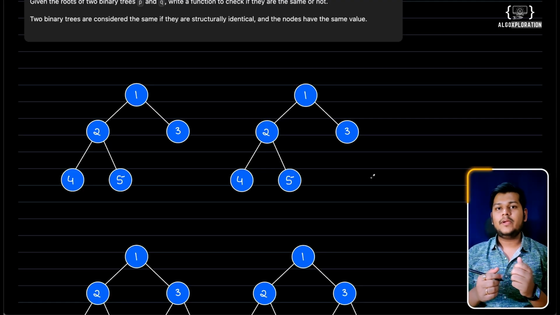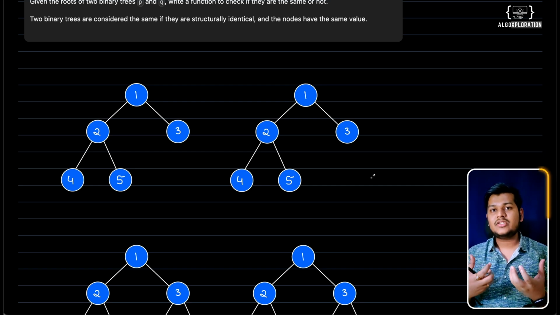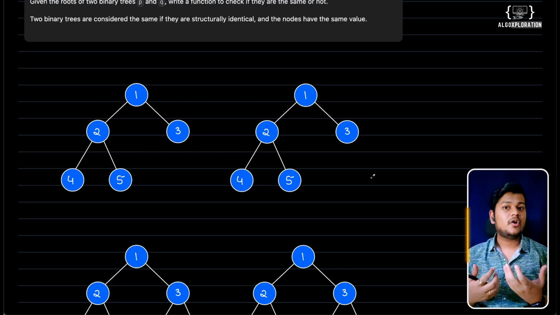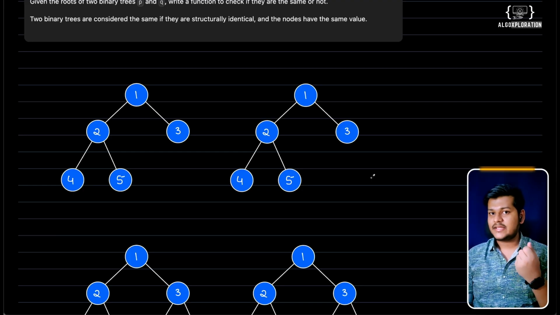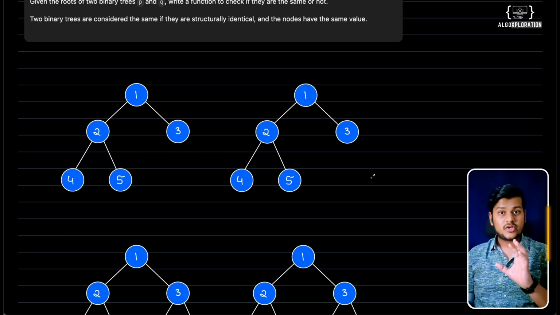Now, the second point will be, let's say one tree is having a node and the second tree is not having the node. So what do you think the answer will be? The answer will be false. That means if one tree is having the node and the second tree is not having the node, we need to return false. So I believe you got it.